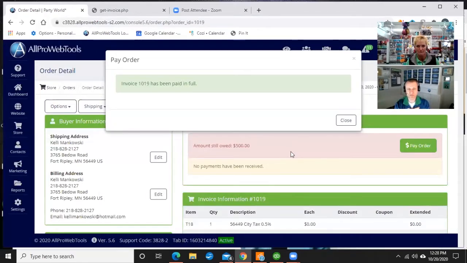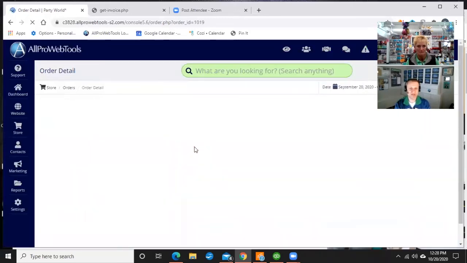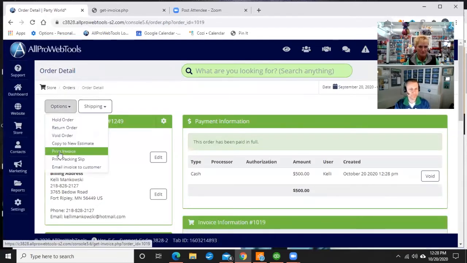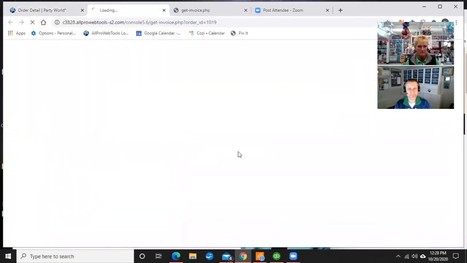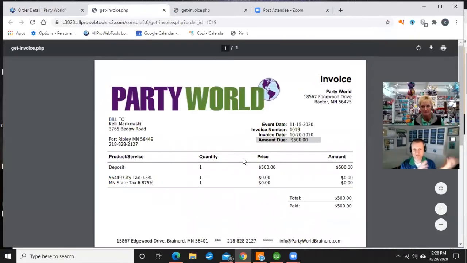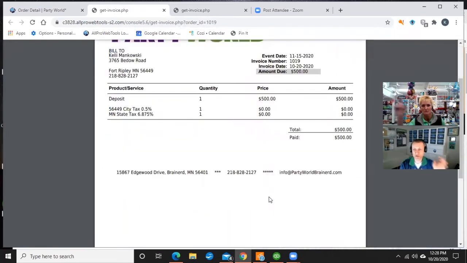So we can go and close that payment box. And then we can go over to Options on the left-hand side, and we'll go to Print Invoice. And I'd like you to go ahead and actually print this. And this is something you can hand to the client so they have proof that they paid the $500 deposit. It's all right here on the invoice. Or you could even change the name of the product. Instead of calling it deposit, you call it non-refundable deposit. Do you want to do that?